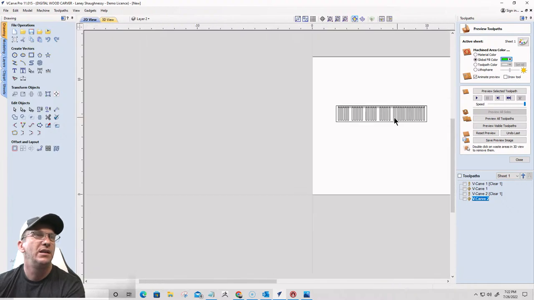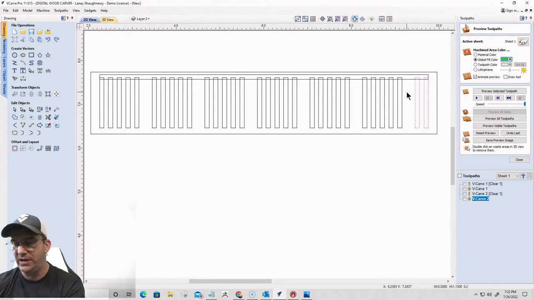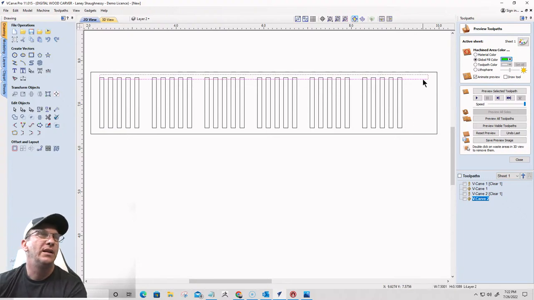3, 4, 5, 6. Come over here. 1, 2, 3, 4, 5, 6. And let's go ahead and get rid of these two. Let's bring this rectangle to the end here and shorten this up a bit.